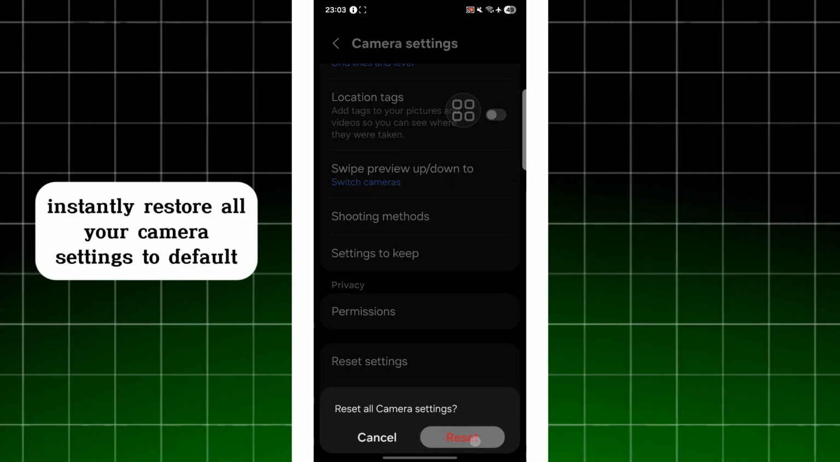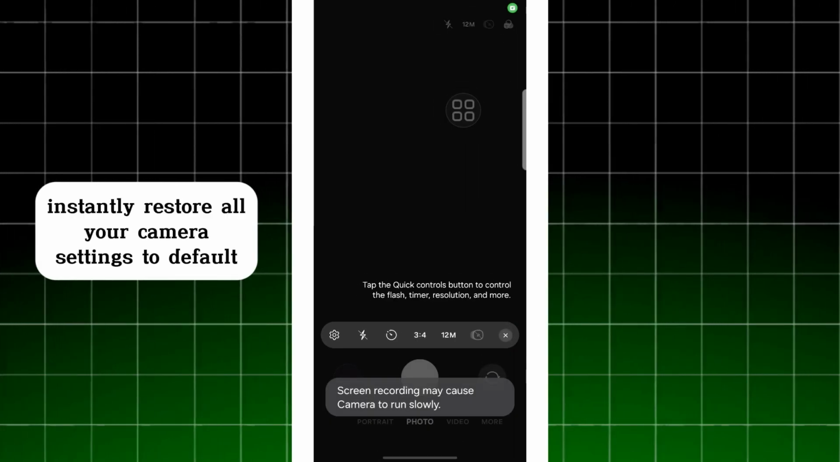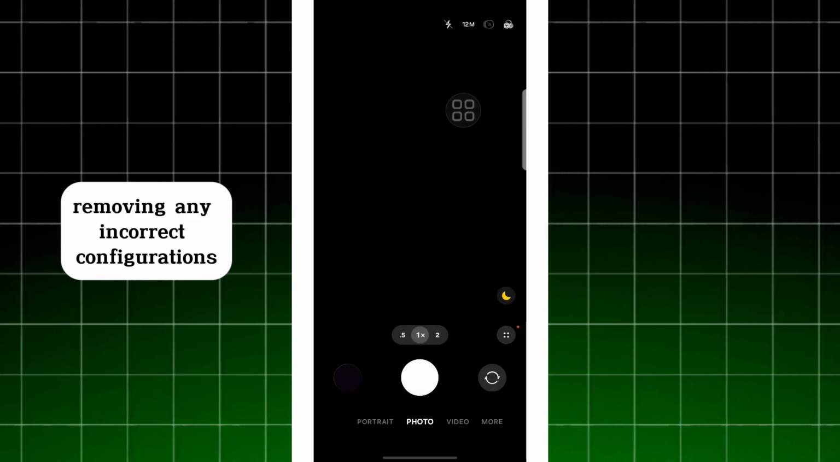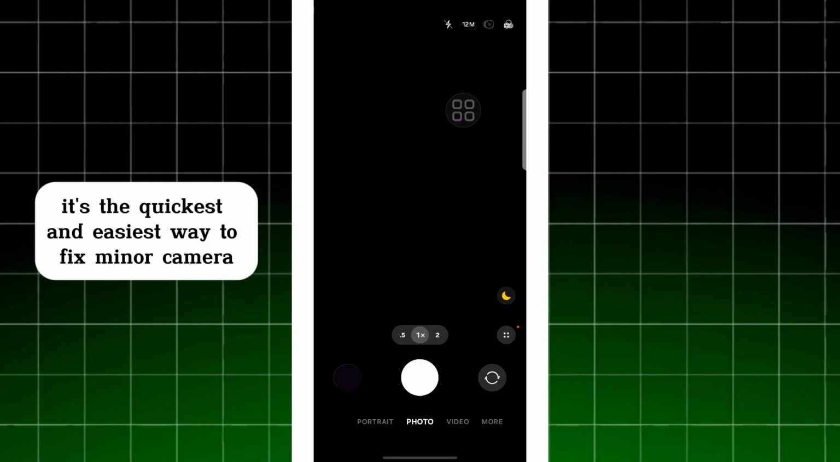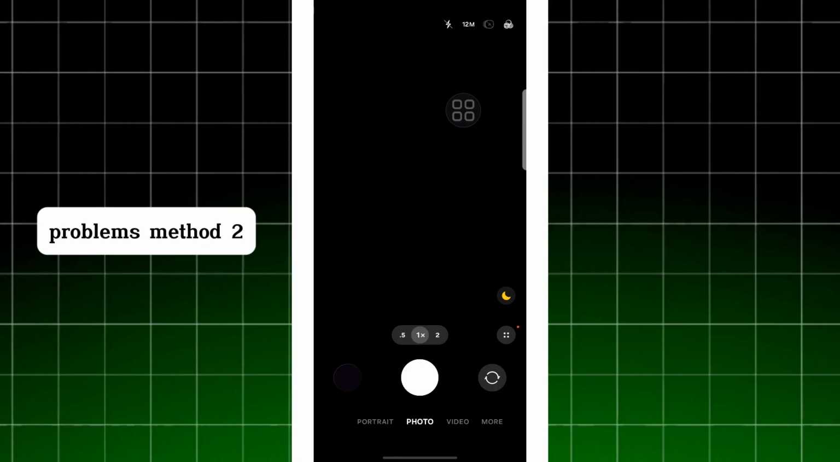This will instantly restore all your camera settings to default, removing any incorrect configurations that might be causing issues. It's the quickest and easiest way to fix minor camera problems.